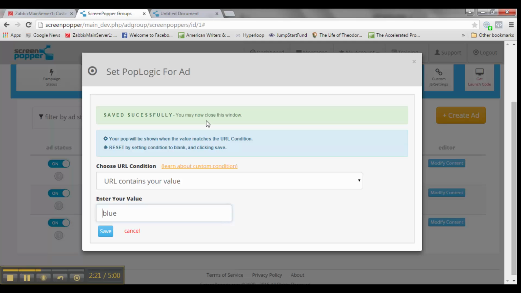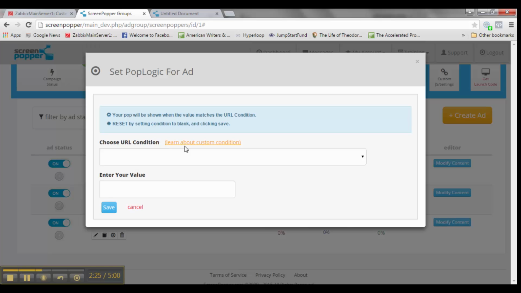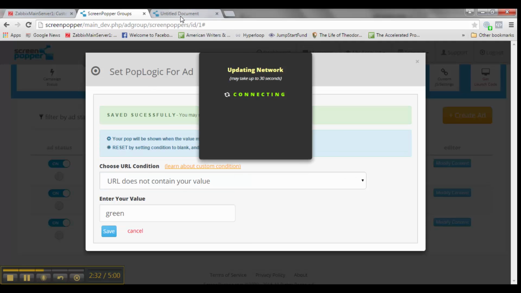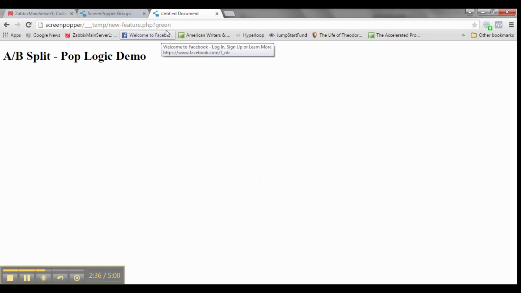Now let's set up ad number 2. This one's going to be set for not containing green. So we'll choose does not contain, and we'll enter the value green and save it. Okay, to test this one out, we'll actually just type in the word green. And if green is found, we won't show the pop.